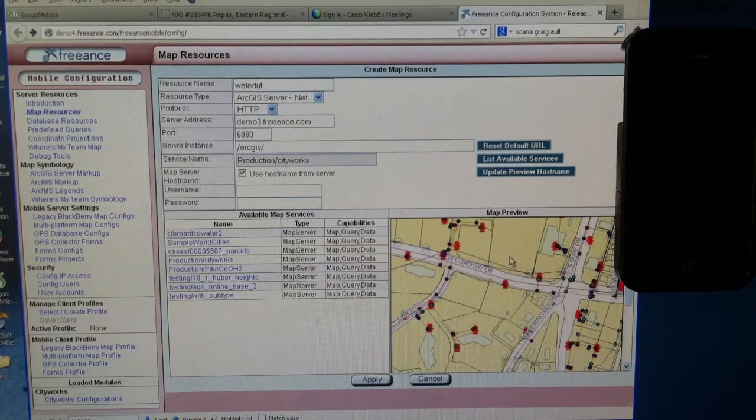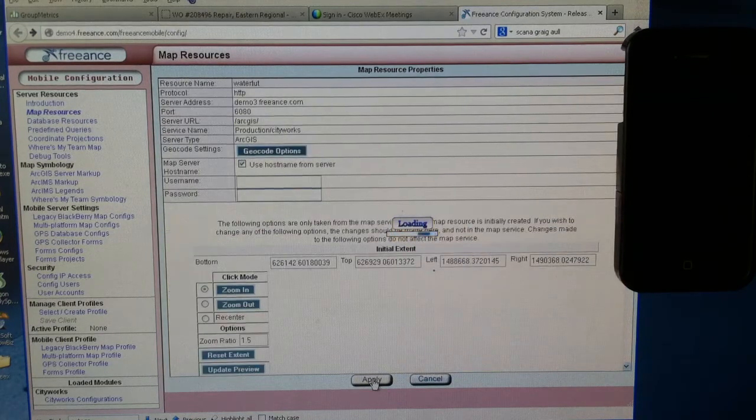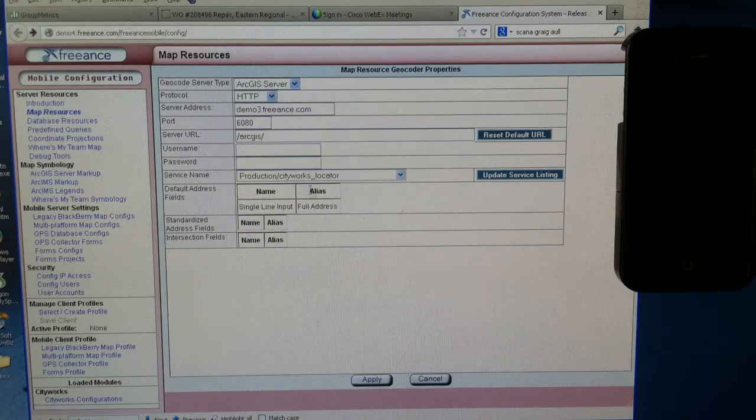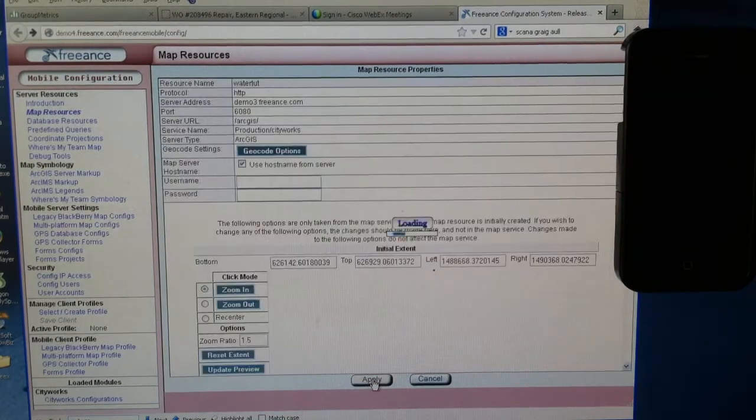Okay, giving us a little preview. Let's go ahead and use that. Pretty quick, we've hooked up to that map service. If I've got a geocode service, I could add that. Looks like I do. Let's go ahead and add that. So we'll add, now we can type in a street address and jump to it. This is just a standard ArcGIS geocode street index that's on that server, so we'll go ahead and use it.